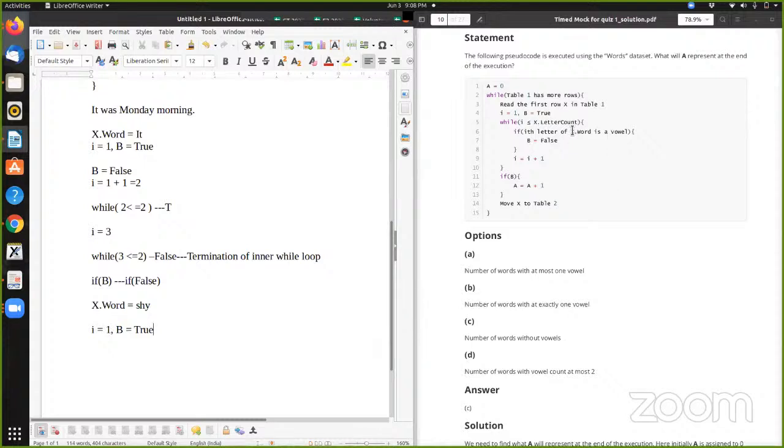If I is less than X letter count, then only after that it comes to the if B is true condition. For I equal to 3, did you not see that this word has letter count 2? You have read all the letters of it. Then when I becomes 3, this condition becomes false. Then you came out from this, and then you read line number 11, no?